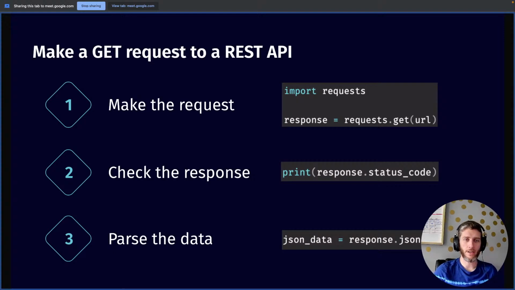Making a GET request to a REST API can be done in 3 steps. The first is to simply make the request. In the code block on the right, you'll see I use the requests package. There are a few different packages from which you can make a GET request to an API. However, the requests module in Python is designed to make web requests, so it is very useful and powerful for requesting data from REST APIs.